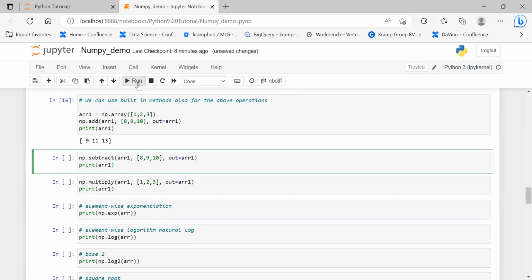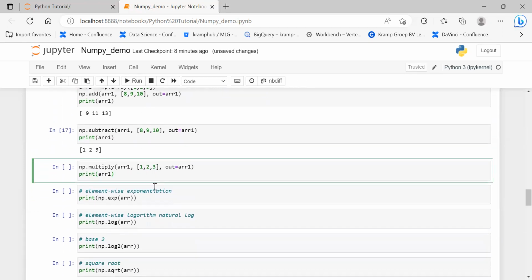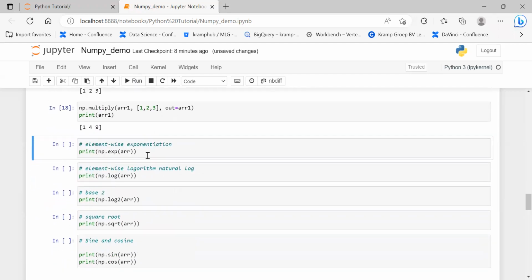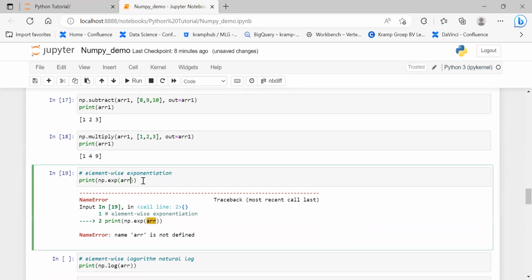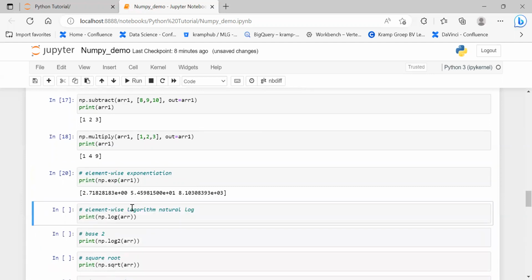In a similar way we can do the subtraction. Then we have multiplication. We can also do exponentiation. Exponentiation is going to raise the power. I have to change this, let me do one, and then I should do it. So this is how we can do it.